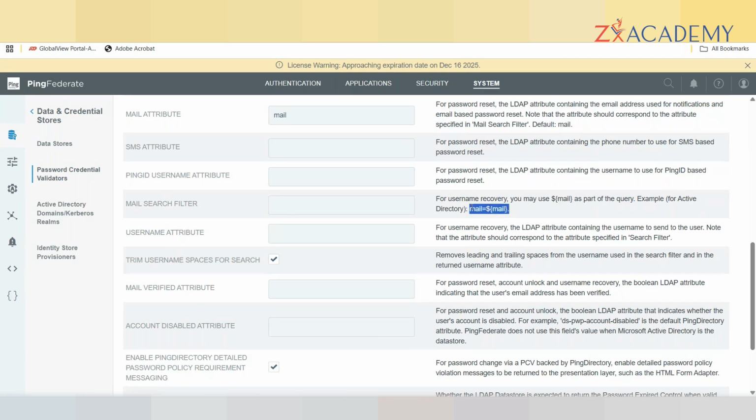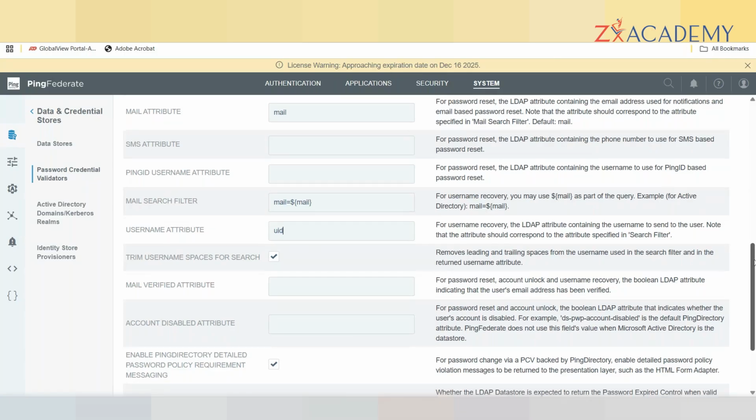Because you're typing the mail, it should search the email and get the email. What attribute should it get? Username in the next line. UID should be retrieved, right? Put UID. Save it and test it again.